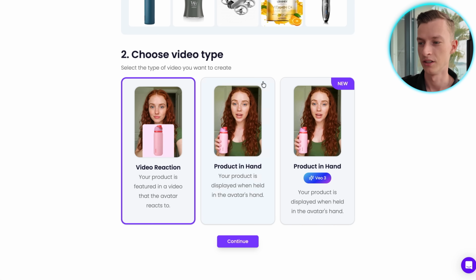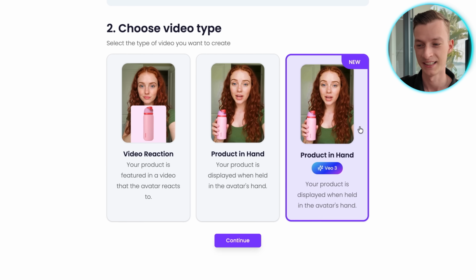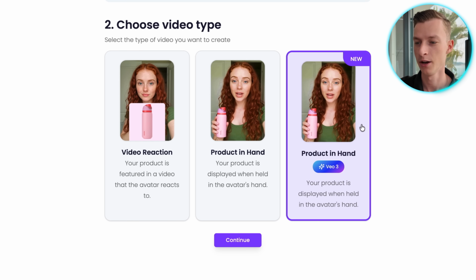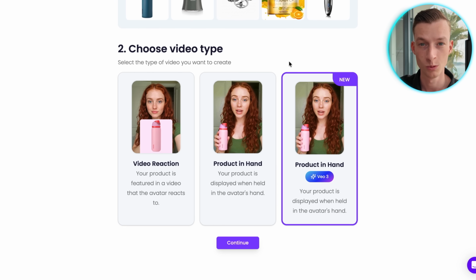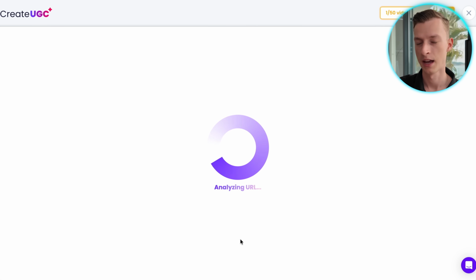Now, the next step here is to choose your video type. So I recommend choosing product in hand to get the most realistic video, and this also uses VO3 as the engine behind it, which is one of the best AI video production tools that is currently available on the market. After this, click on continue, and now it's again analyzing the URL that we pasted in here and doing all of the work for us.